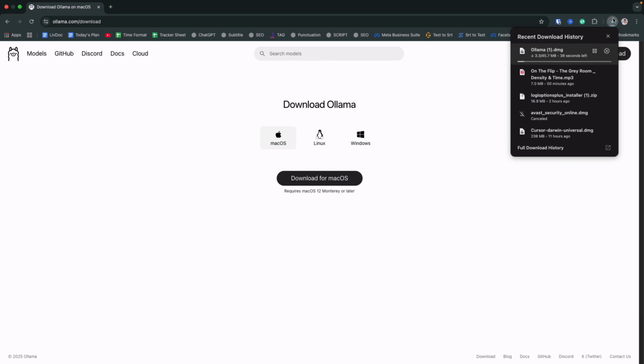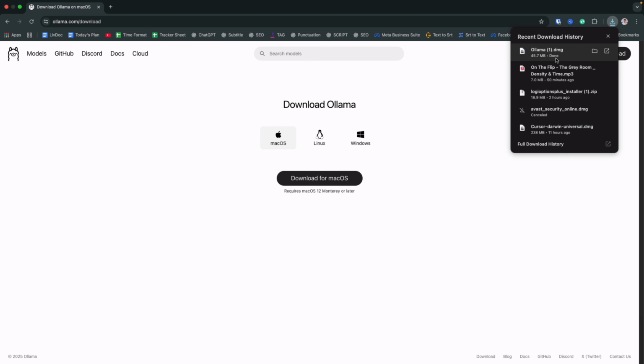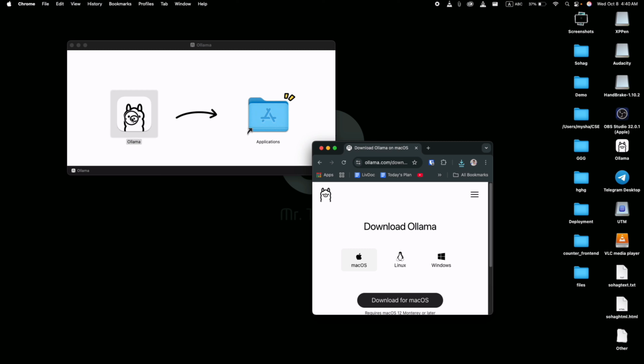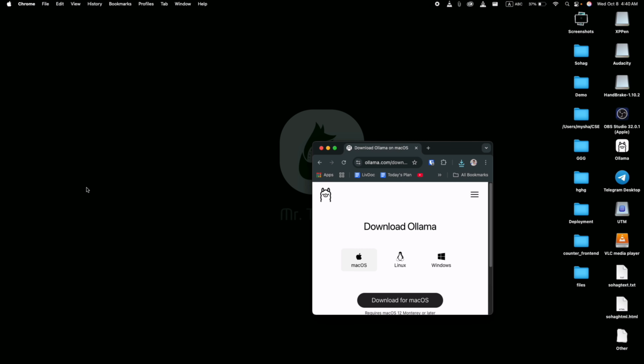Here you can see that the file is downloading. Just wait a few seconds until it is completely downloaded. Now the file has been downloaded. Just double click on it to install it. Wait a few seconds, I'm going to minimize it and now drag it into the Applications folder to install it completely.